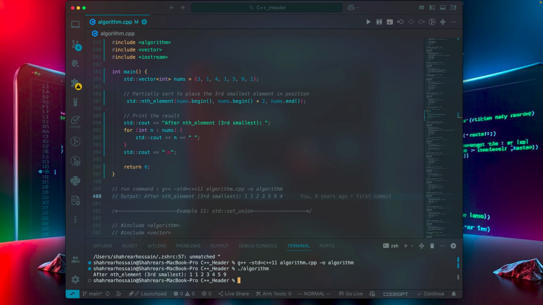I think I made a mistake. Our answer will be 1, 1, 2, 3, 4, 5 and 9. So what will be the performance when we call our third smallest element? What is our third smallest element? In this vector, our third smallest element is 3.